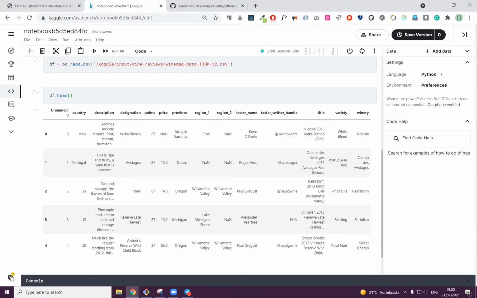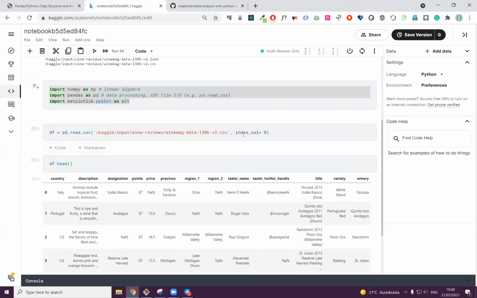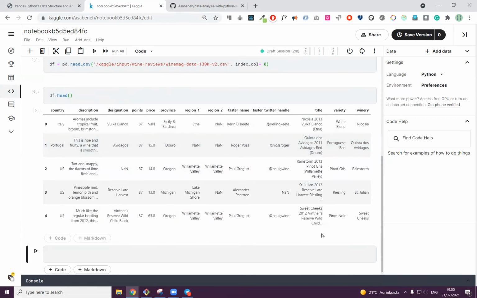To remove the extra index, there is a method that will help you. Because I know I have used this, I have solved this before. So index column, if there is an index column, we can say index_col. Yeah, it's already there, index_col=0. And then if you do that, we have a very good data frame.